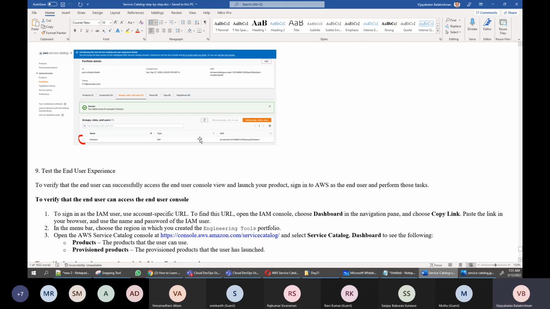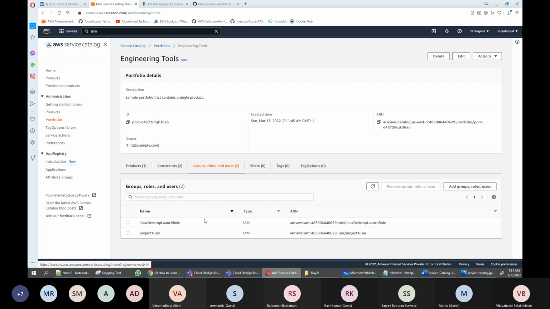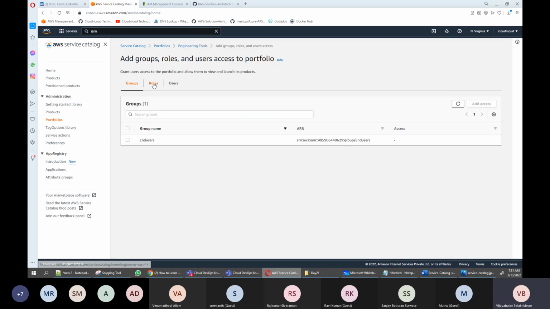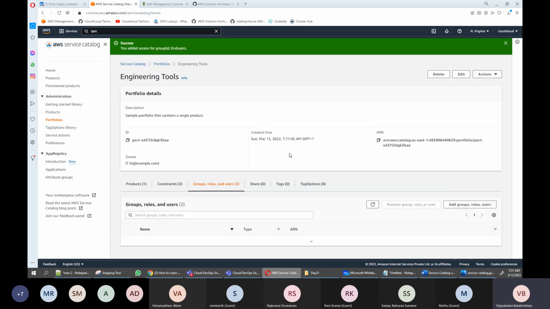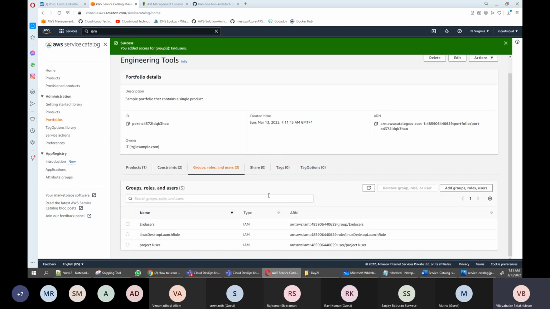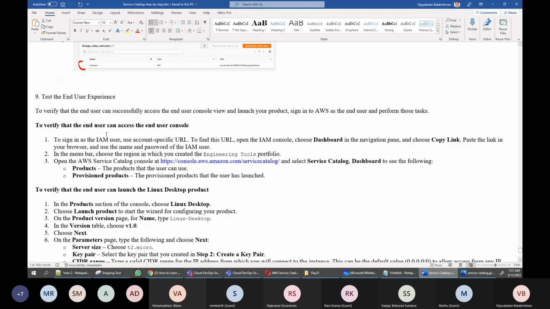You can even give the groups. So end user also, groups also you can attach. The user will be there, the groups also will be there. Come down. Now you can ask them to go and log in and find out how their experience is.